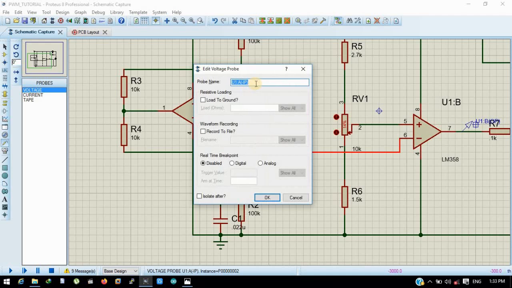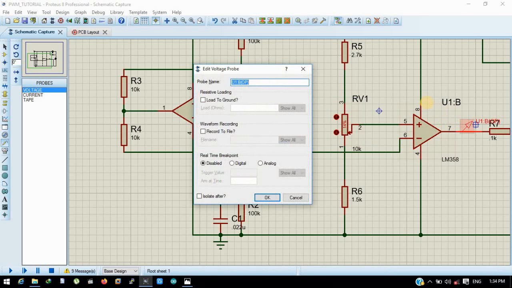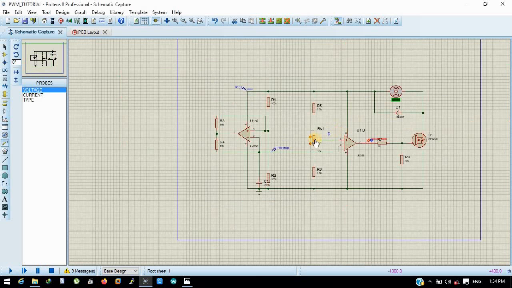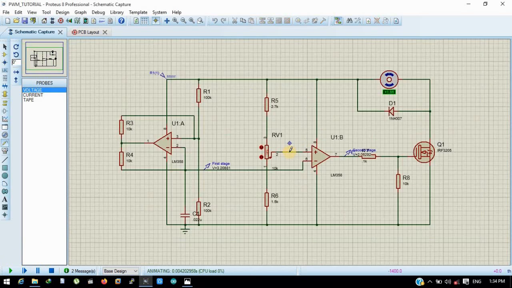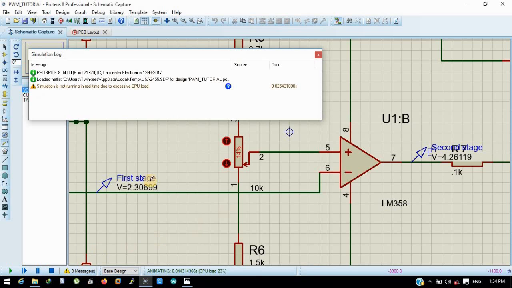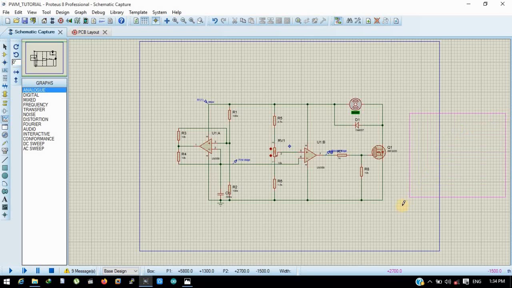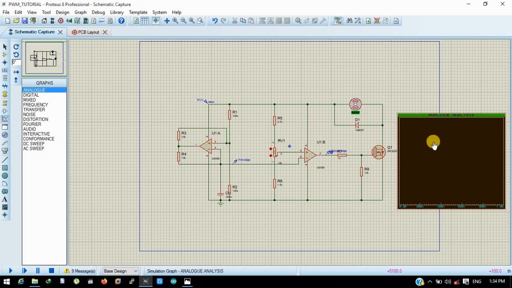Let's just rename them to first stage and second stage. If we run a simple simulation or a normal simulation, you will find varying voltage here and here, but the same warning message. So we will go to this icon, which is called graph mode, which will simply draw a graph on our software.